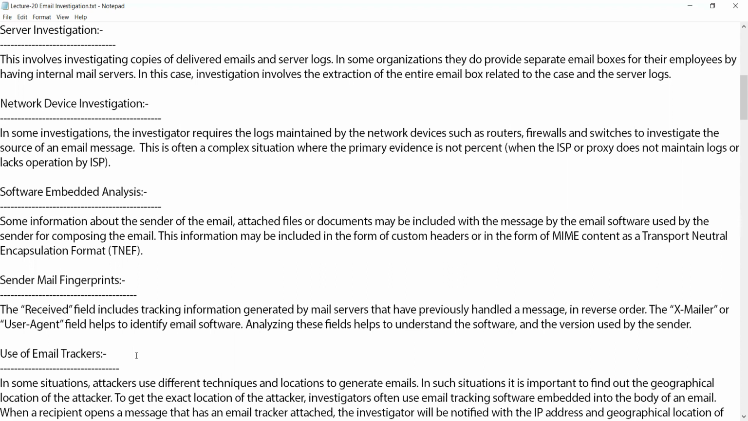So this information may be included in the form of custom headers or in the form of MIME, that is content as a transport neutral encapsulation format, that is TNEF. So the investigator is basically trying to get some information related to the software which is used for composing the mail, right?